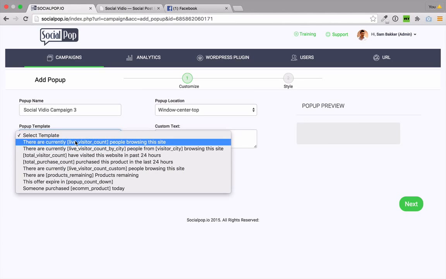There are currently X live visitors or people browsing this website. So say for example, you've got 1 hotel left for an offline business. You can say there are 10 people currently looking at this listing, and it will give you a live visitor count for that particular page. You can say there are currently X people from this city browsing this website. You can also say total visitor count, so how many visitors in total have visited the website over the last 24 hours. You can say the total purchase count, purchased this product in the last 24 hours. So 500 people purchased this membership in the last 24 hours, adding to the social proof for your customers.